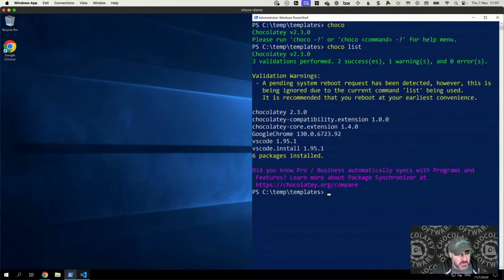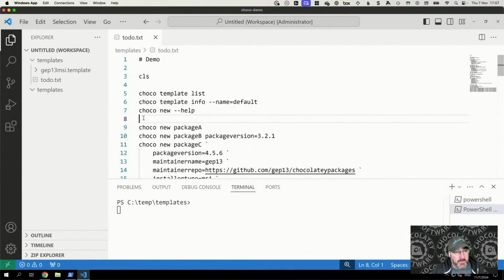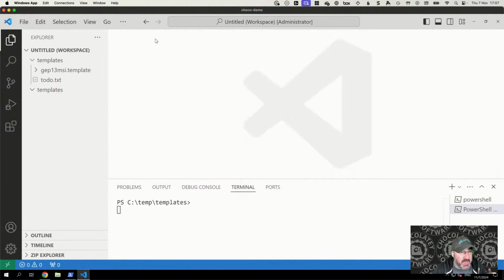So speaking about VS Code, if I come over here to VS Code and open it up, I've got a workspace open here that has two different templates folders. This one is in C:\temp\templates, and that's where I'm going to be doing a lot of the work for creating packages and having a look at the files contained within it. And the second one here is the templates folder within the C:\ProgramData\chocolatey folder.